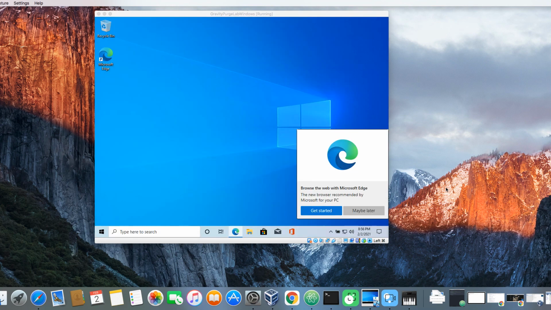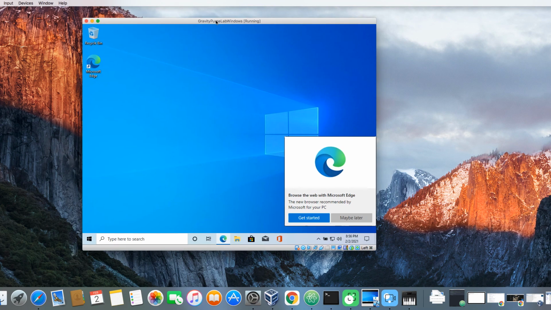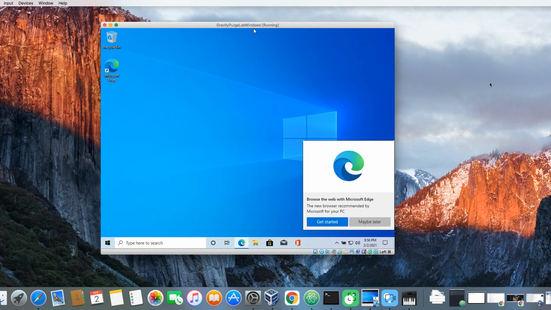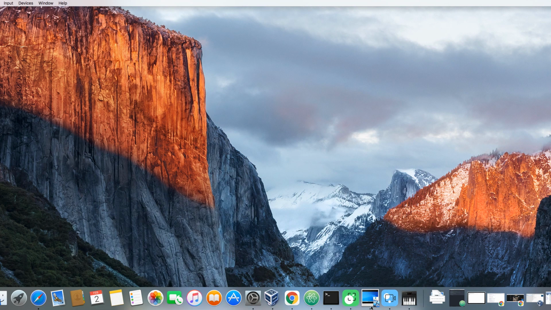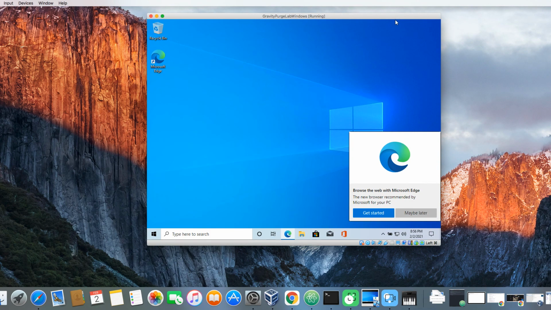All right. So as you can see now, I have a Windows machine running on my Macintosh laptop, my MacBook Pro. And it's all thanks to VirtualBox.